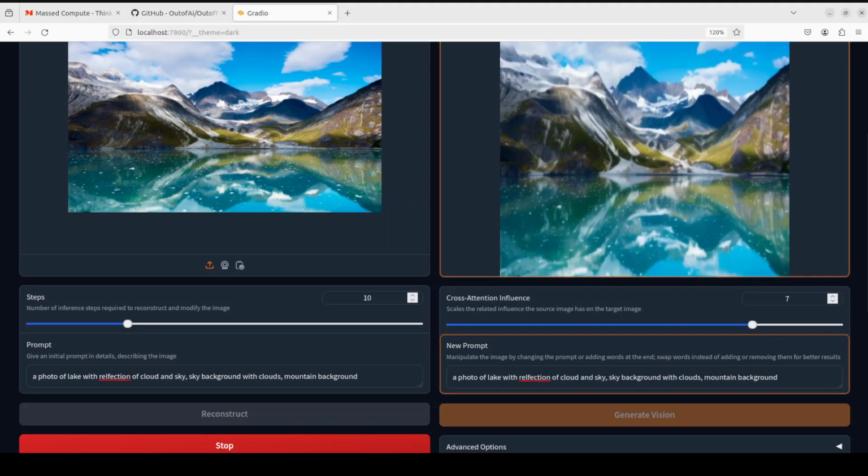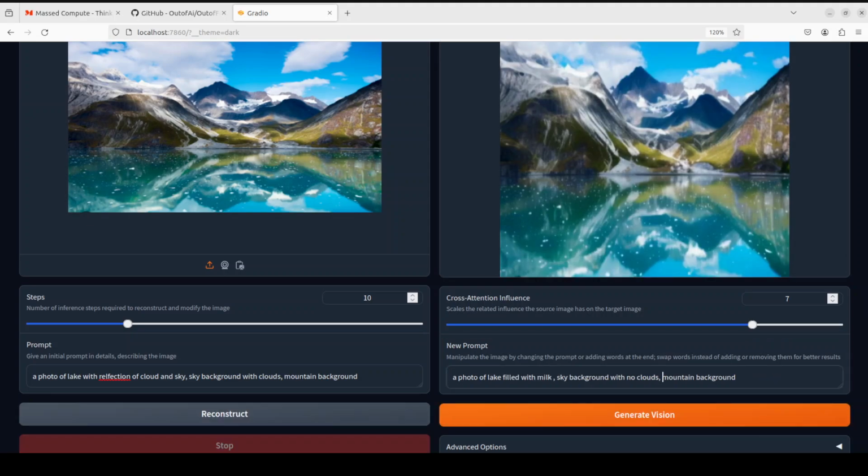Okay, let's wait for it to get created. Still working, as you can see, with this orange box. And I'm changing it like this: a photo of lake filled with milk, sky background with no clouds, mountain background. Let's see. I will let it run in front of you. I don't see any milk, but it has changed it, but I don't see anything. Maybe I'll try again. Oops, maybe I'll change it with molten lava. Yeah, it has changed the mountain, but not the lake.